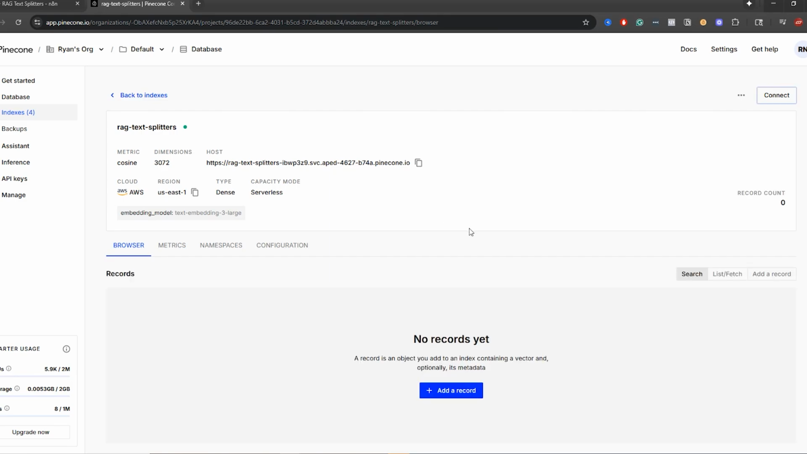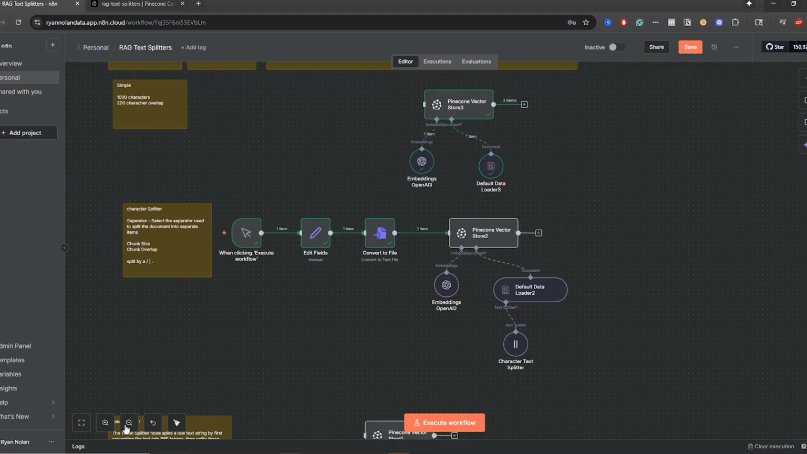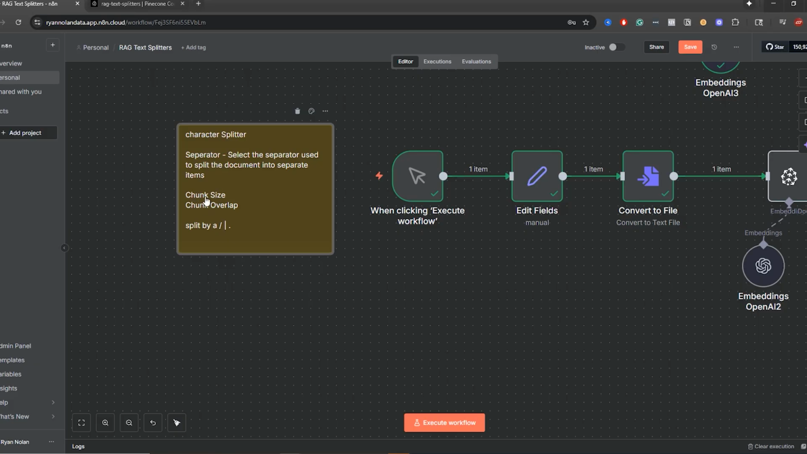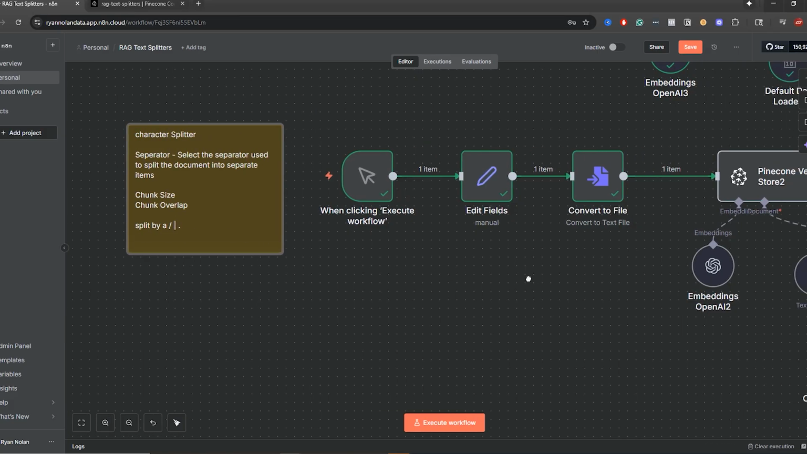I should have nothing in here. Cool, no records yet. So let's add in our next records. All right, so now what we're going to do is take a look at the character splitter. This selects the separator used to split the documents into items. So you have the chunk size, chunk overlap, and then you can split by a character.